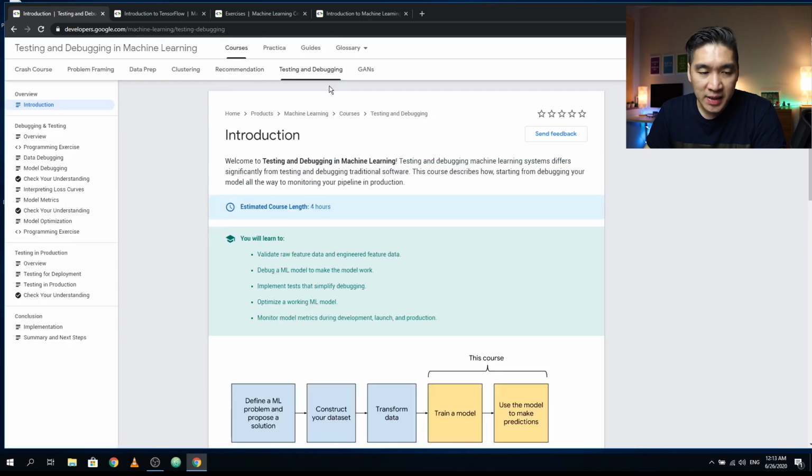And then you have testing and debugging. Okay, so it talks about how you can train your model and then how you could use the model to make predictions. And so if there are issues that can go wrong, then how to debug that issue or to resolve the issue.